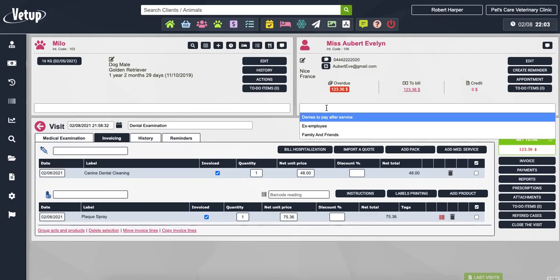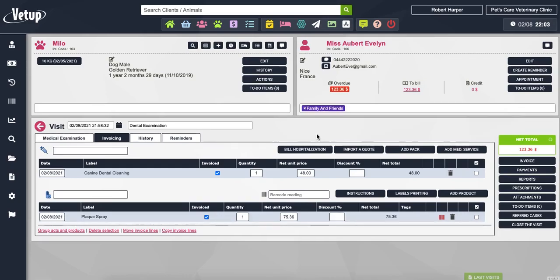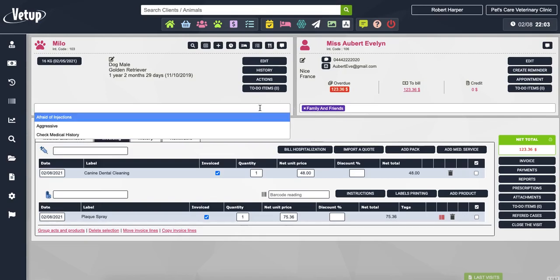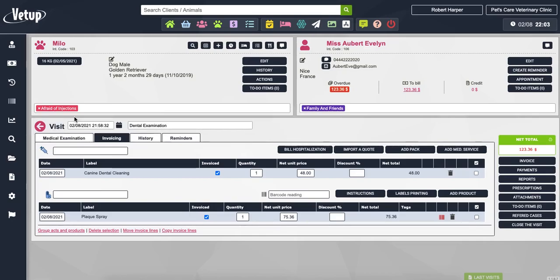You may also have different tags for a particular employee or particular client. Let's say friends and family, so you would like to add a discount to it, or you may also have special alert tags for patients. Let's say afraid of injections. You can then click on invoice to finalize the invoice.